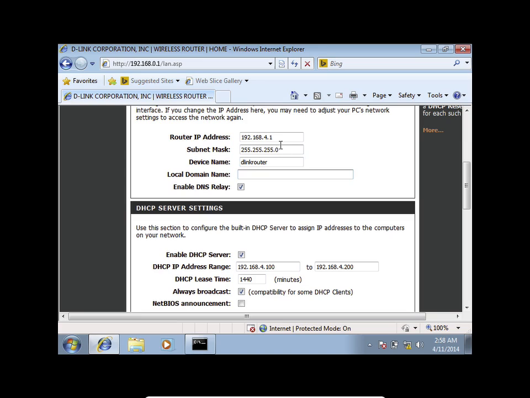Let me go back, because some of you thought maybe it was a joke. So let me come back again. Did it change automatically? Yes. So I'll come back again. .4.1. Did it change? Yes.